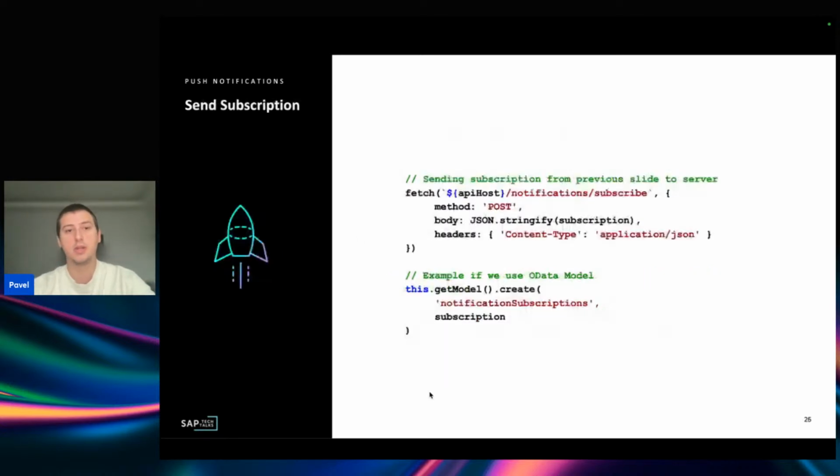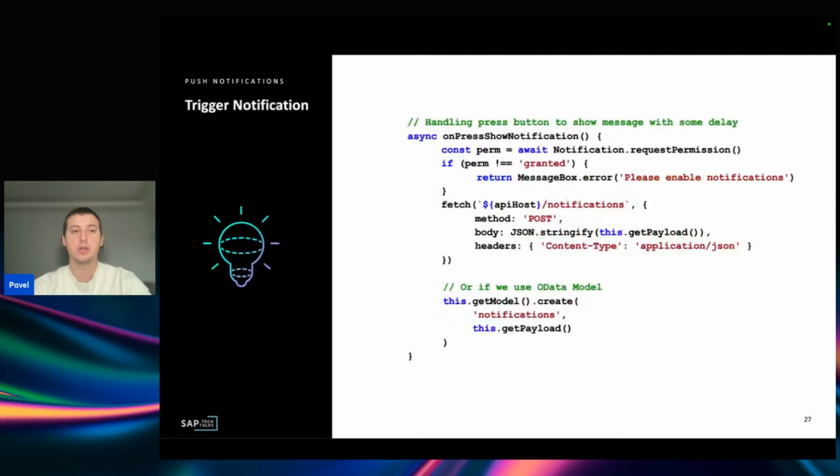Okay, let's see how we can send the subscription to the server. Here I provided two examples. One of them is a simple fetch for some other APIs, and the second one is OData model create, in case we are using OData model version V2. Here we are sending the subscription, which we received from the previous slide. Okay, and now let's see how we can trigger a notification. But by the way, our server has to save this subscription before triggering something. And after that, we will be able to receive the notifications.